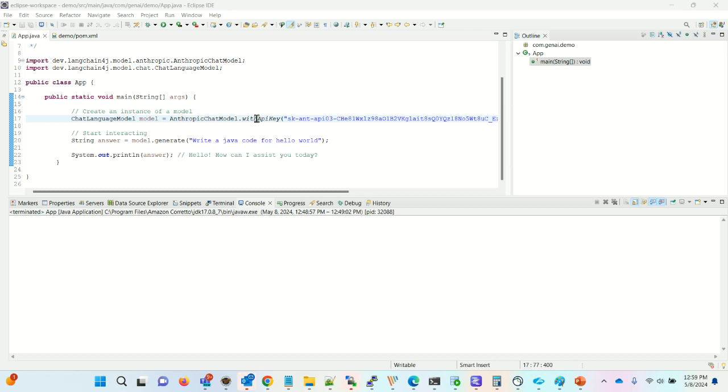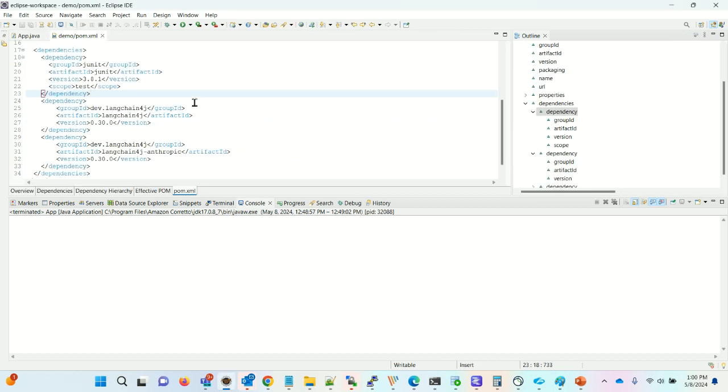So here this is the code for a Maven project where I am going to invoke the API for Anthropic Claude. First of all, let me show you the dependencies section in pom.xml where, as you can see, I have this dependency added over here, which is dev.langchain4j and the Anthropic, and the version is 0.30.0. I've added one more dependency for the LangChain purpose. So in the next video, I'm going to cover the LangChain integration in Java.